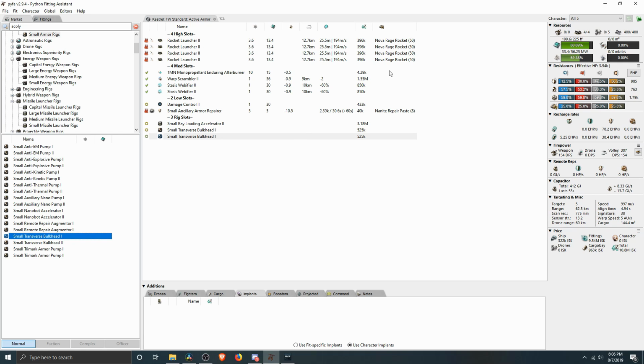The range bonus goes really well with rage rockets. Normally rockets are out to 10. With rage rockets, it would only be 8.44 with perfect skills. Here it's out to 12.7, so we don't have to worry about our rocket range. If they're in scram and web range, they're in rocket range.